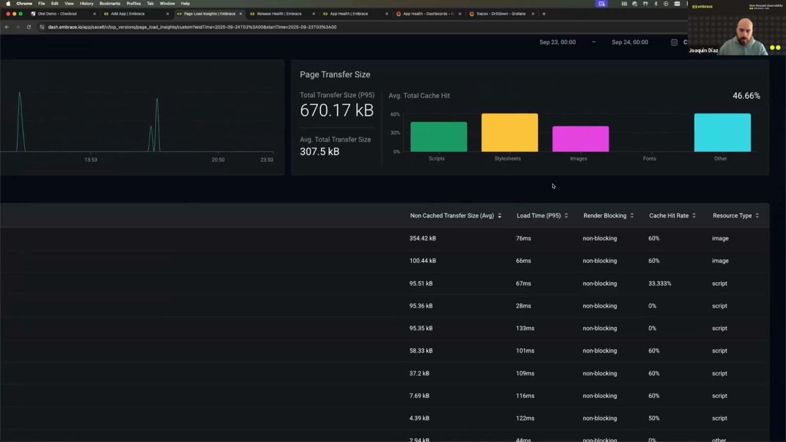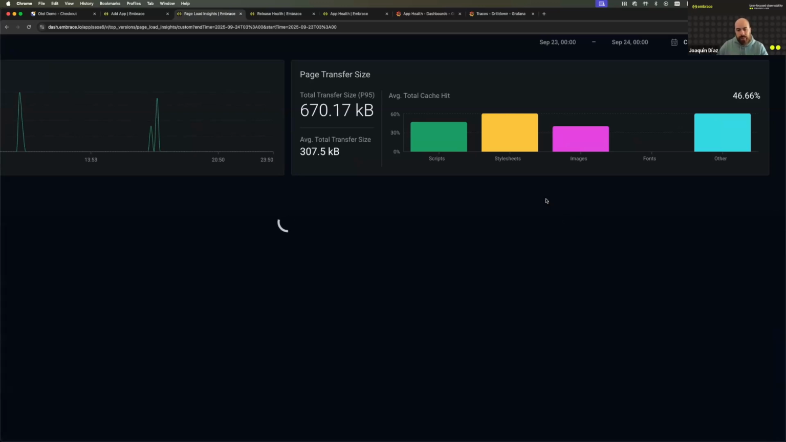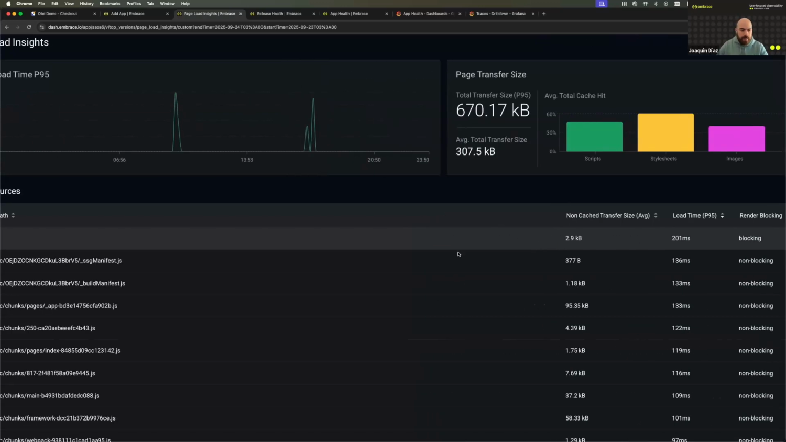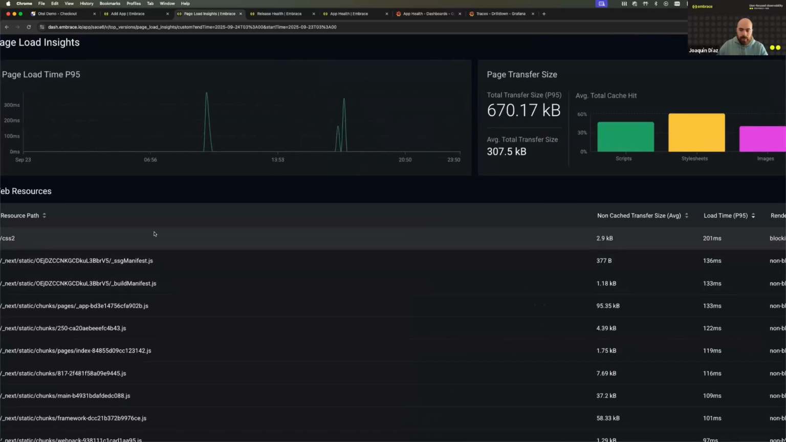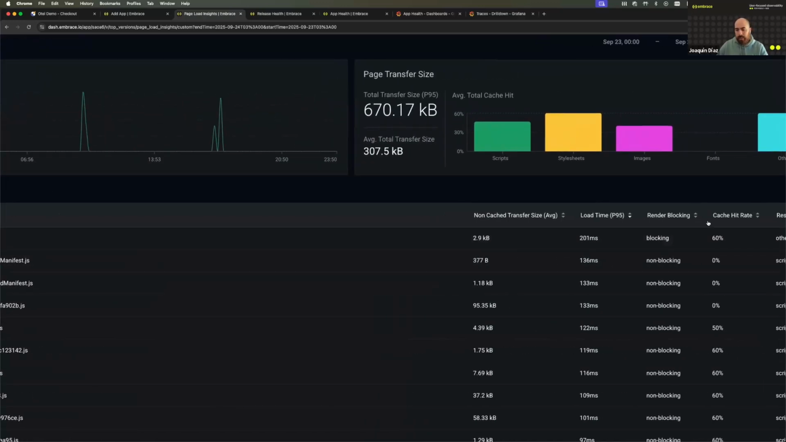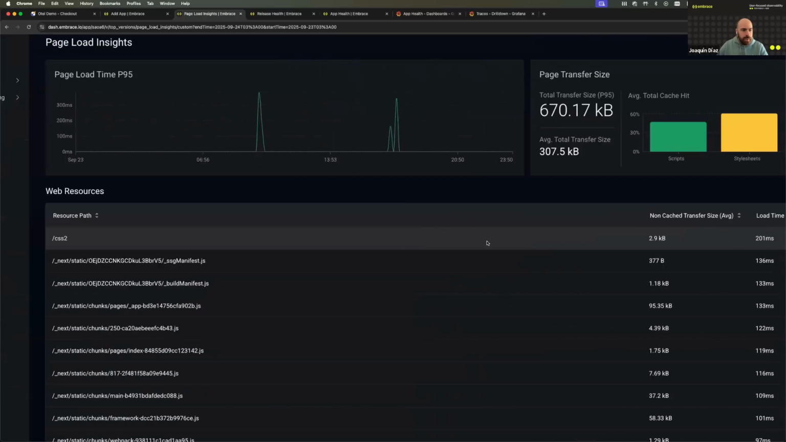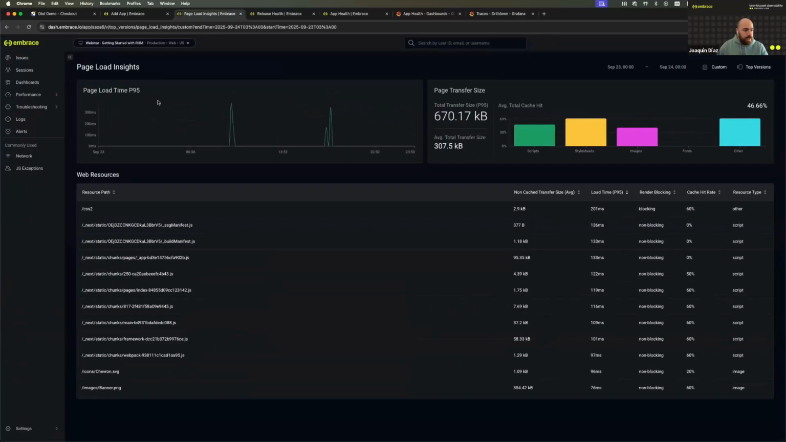You can order this table by each one of the columns. So for example, if you want to know which resource is taking longer to load, you can sort by load time. We see here that this CSS file is taking most of the time to load and is a blocking resource. So you can either work on making it smaller or making sure that your cache hit ratio is as high as possible. So that is page level insights.